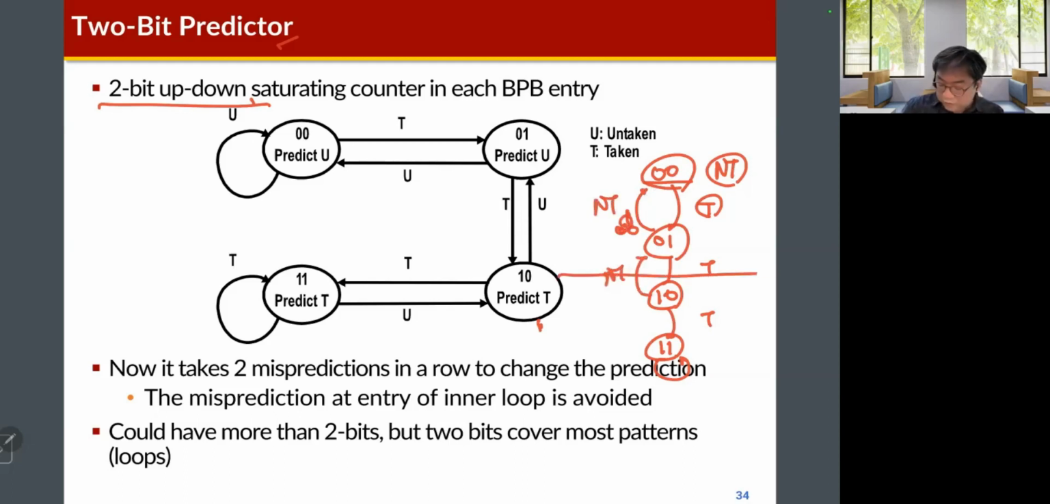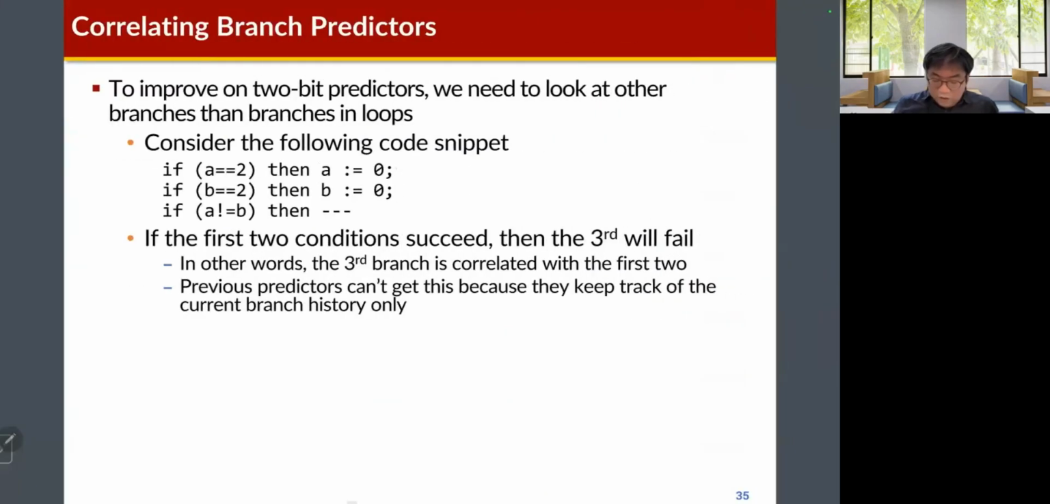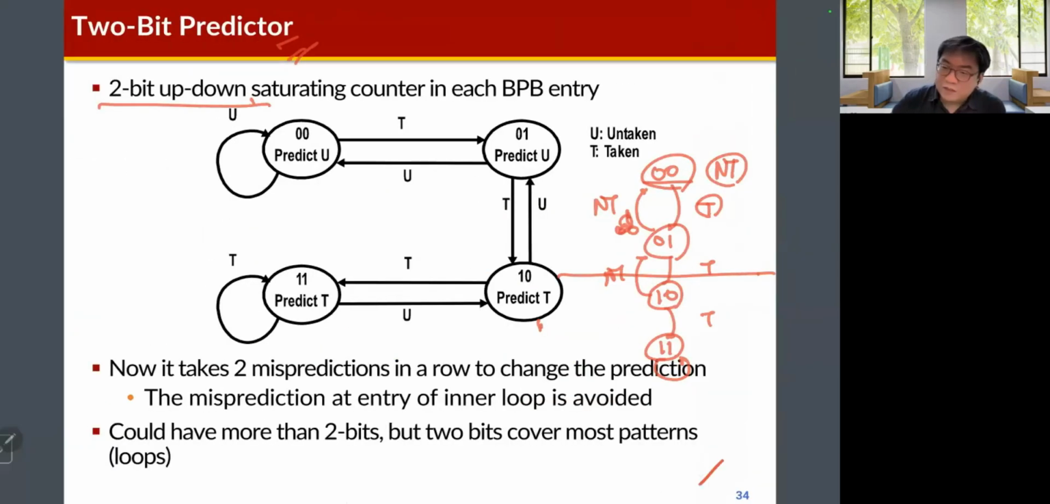Based on the state of the branch instruction, 0,0 and 0,1 are predicted as not taken, and 1,0 and 1,1 are predicted as taken. So this is the 2-bit predictor. We monitor the 2 previous results of the branch instruction, and based on this history, the result of the branch instruction is predicted. So these are very simple.